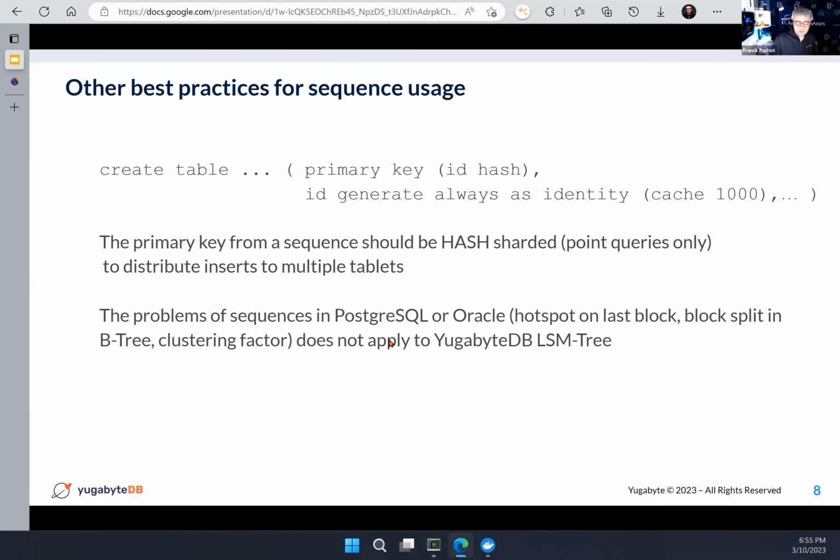And something important, there are many known problems, especially in Postgres and Oracle, that use B-trees and heap tables. Not really with the sequence, but the fact that having an index on an always increasing value is a pattern that may not be optimized for those indexes. For example, in a B-tree, it's always a hotspot on the last block. We don't have this problem because we distribute.